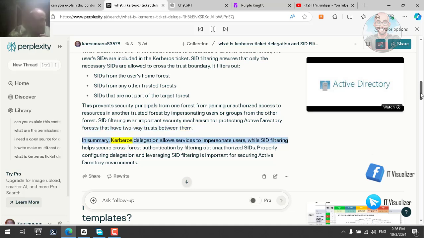In summary, Kerberos delegation allows services to impersonate users, while SID filtering helps secure cross-forest authentication by filtering out unauthorized SIDs. Properly configuring delegation and leveraging SID filtering is important for securing Active Directory environments.